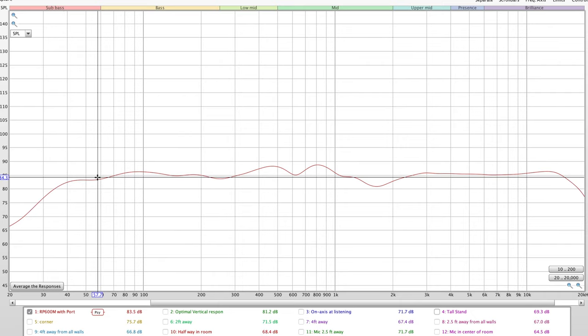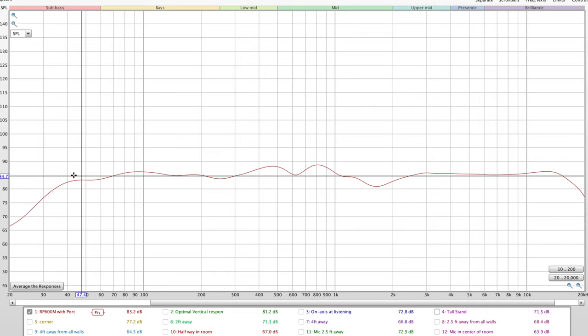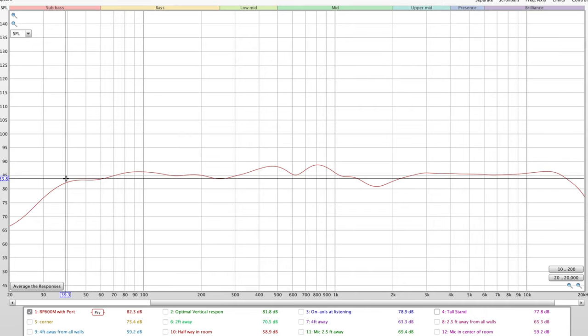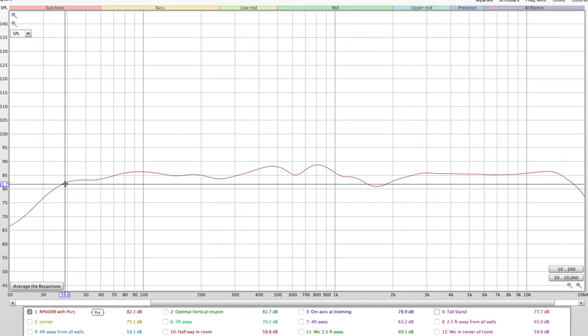So this was calibrated to 85 decibels. And so let's take a look at the minus 3 decibel point. So that would be at 82 decibels. And I was getting an in-room response of 38.8 hertz. That's pretty good. So that's at minus 3 decibels.